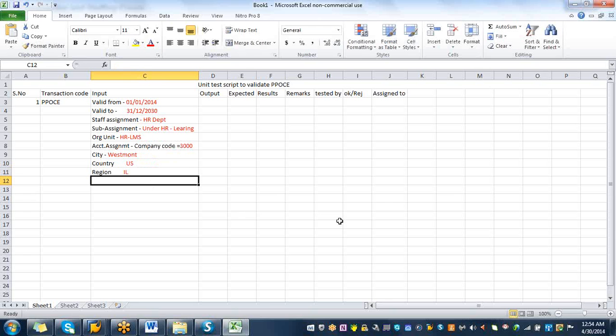Okay, so what are these we are talking about? These are the main contents of a test script. So what kind of test script is this? This test script is a unit test script. Why do you call this a unit test script? Because I'm testing one unit, one transaction only. Okay? So that's why I call it a unit test.